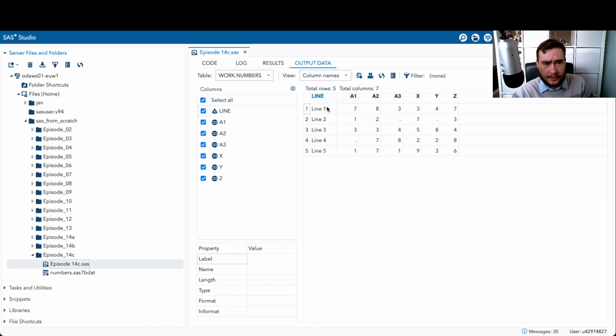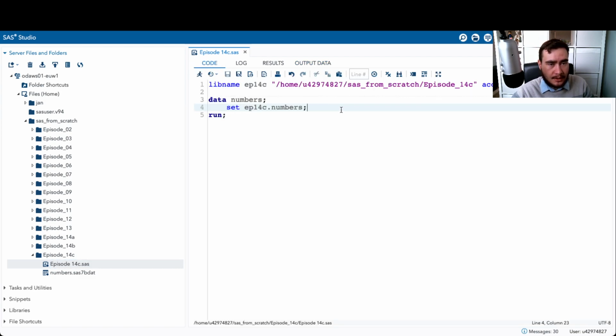I'm going to open that up, and notice we've just got 5 lines, line 1, 2, 3, 4, and 5, and maybe these could have been students 1 to 5, and maybe these are assignments and exam scores or whatever it might be. So, for example, if you wanted to get the minimum score from A1 to A3, let's just say min A, that's going to be a lot less work to type.